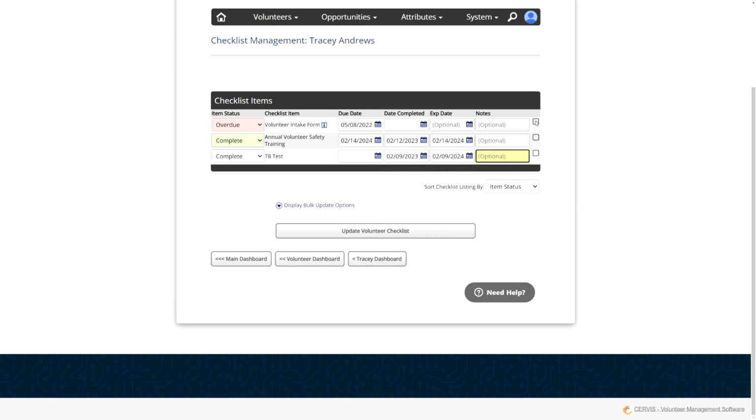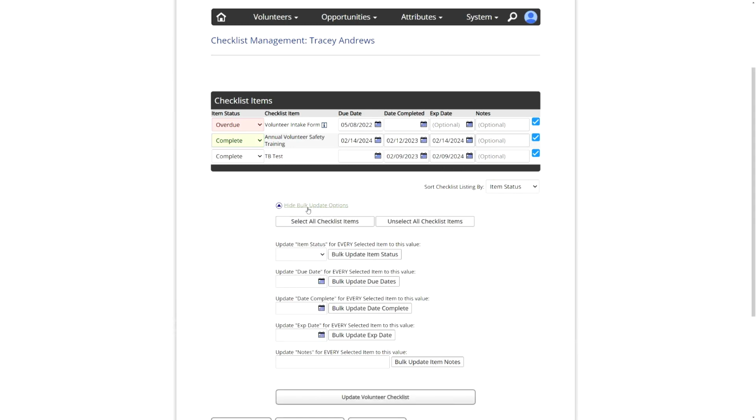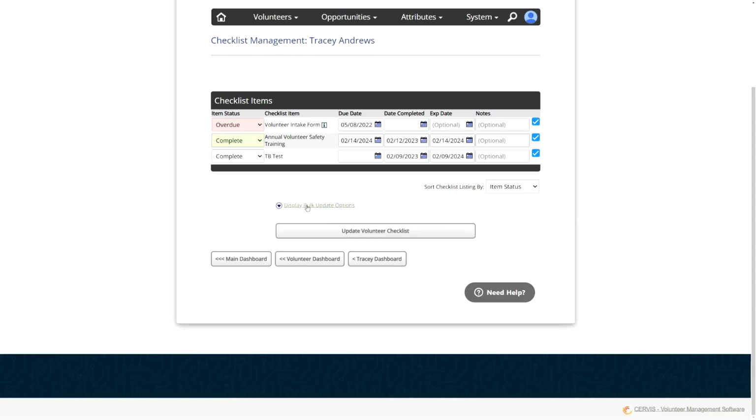You can do bulk updates to checklist items as well. So there's these checklists on the right-hand side where you can select which items you want to perform a bulk update on. And then there's a menu to open up and basically just update in bulk multiple different items. So you could go in and change all the statuses or due dates or dates completed. All of those different items can be modified. There's a bulk update option for each of those. And then of course, when you're done, click on Update Volunteer Checklists to certify or save those changes.